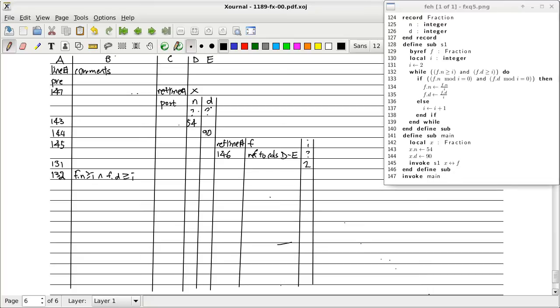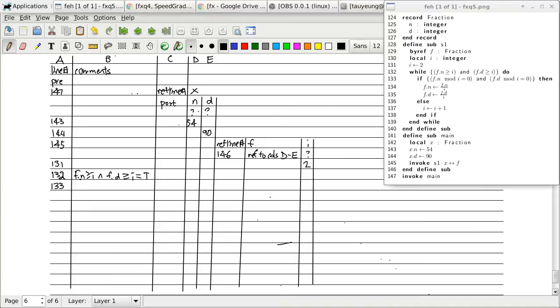So in this case, we are comparing 54 to I, which is 2. It's greater than or equal to. We're comparing member d, which has a value of 90, to 2. That's also greater than or equal to. So we can say the result of this is true. Then we go to line 133, where we have an even longer conditional statement to evaluate.